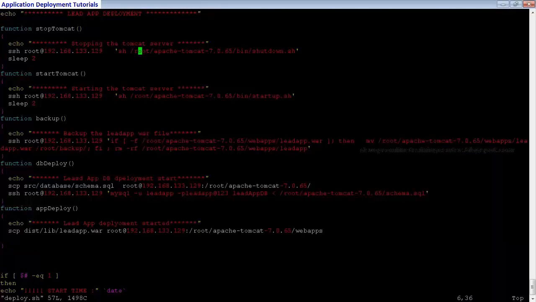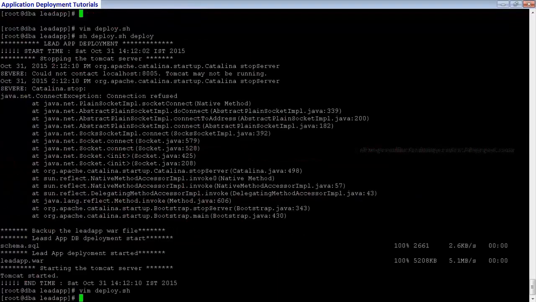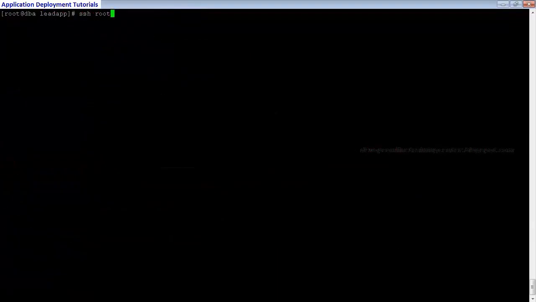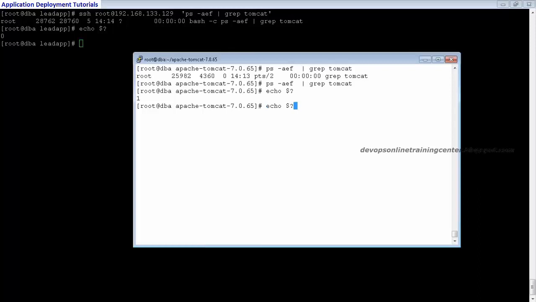Before doing this, I want to do it from the console first, because I don't want to disturb my script, which is a stable script. SSH root at 132.168.146.133.129. ps -af | grep tomcat. Echo dollar question mark. See here, actually it is giving zero. Actually in this machine it is one, right? If you see this, it's zero right now.